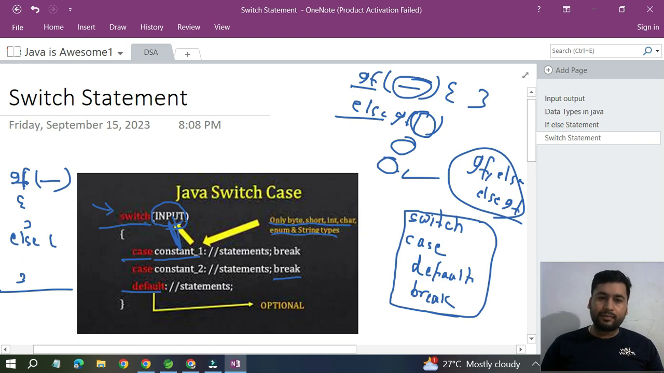Clear? After that, in each and every case you can write your own code, and then you can write a break. Again, in the second case you can write a statement and write a break at the end. If you want, you can also write a default, so if no condition is matched, the default statement runs and automatically it will go outside. So this is the basic syntax, but let us understand it with one code.